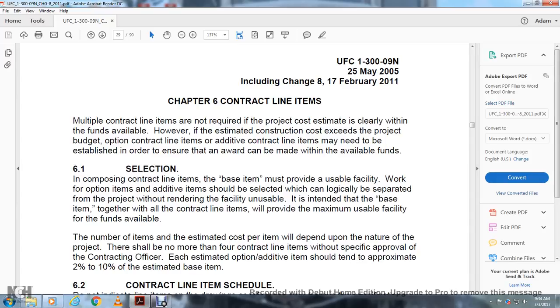6.1 Selection and composing of contract line items. The base item must provide a usable facility. Work options, items, and additive items should be selected so they are physically separable from the project without rendering the facility unusable. It is intended that the base items, together with all the contract line items, will provide the maximum usable facility for the funds available.